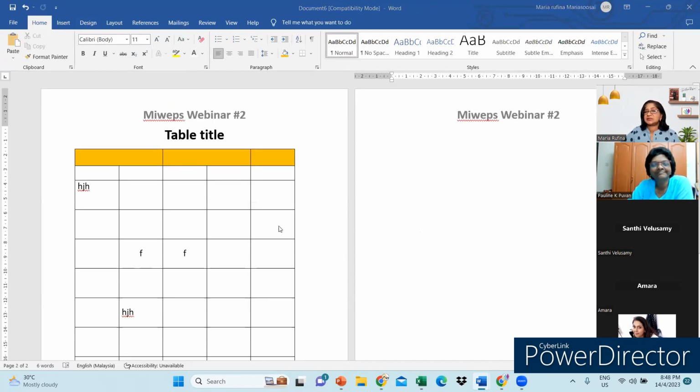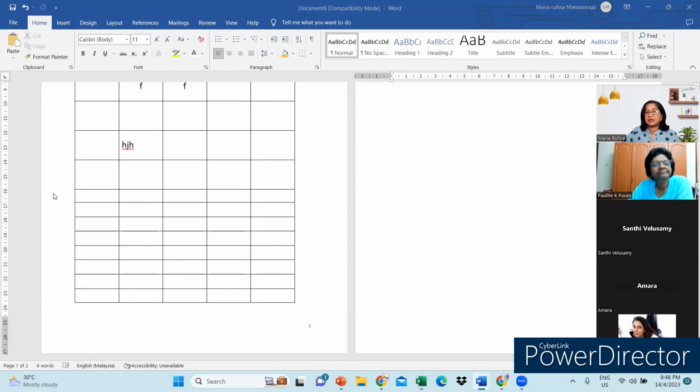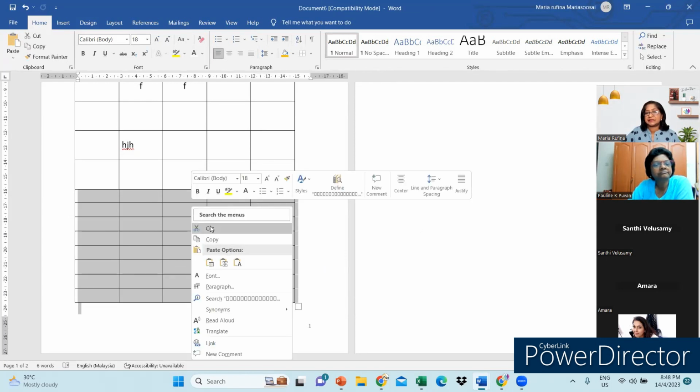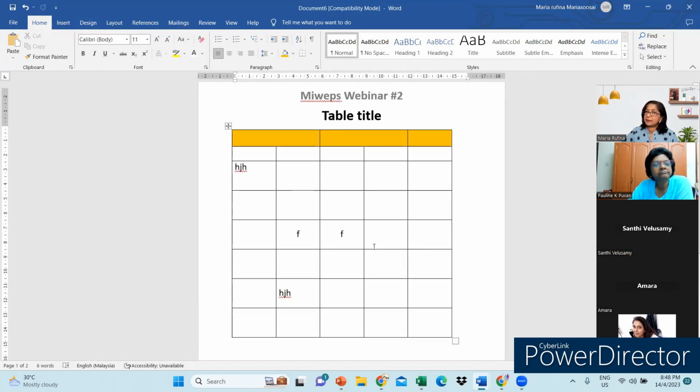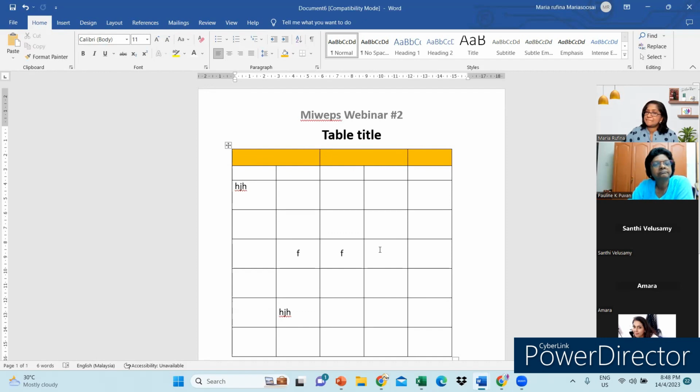Okay, so this is a little bit on the table. I don't want this, so I just delete it. I Control X, delete the whole thing. Got it? Now I want to align the table a little bit. I want the float to be left, right, or center. Do it here.